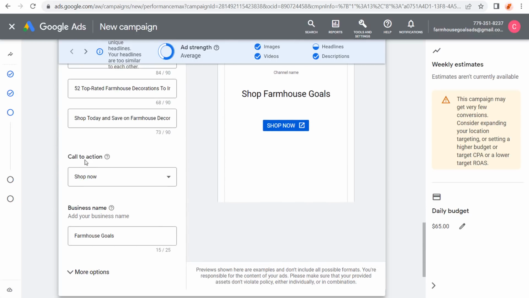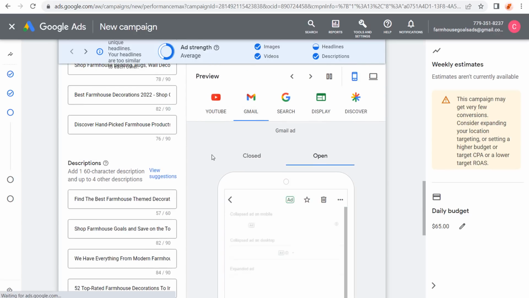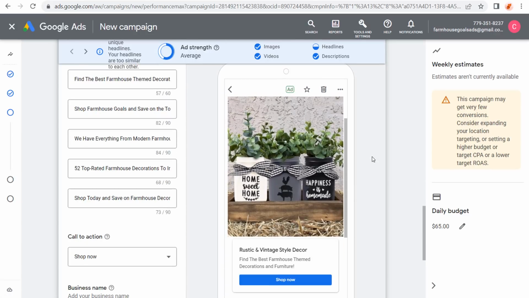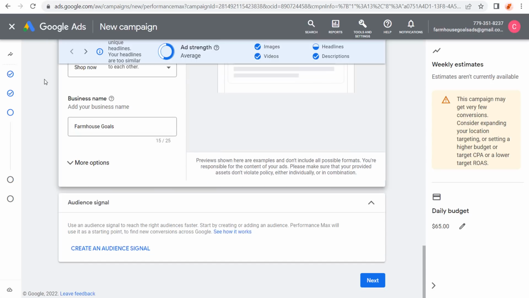So if we keep coming down here, we have our call to action, we have our business name. So what you can do is click on this and see what your ad looks like through some of these different channels. So if you like the way your ad is looking everywhere, then you're ready to launch this asset group. The only thing that we need to do is set an audience signal. So what you want to do with an audience signal, it's going to help you reach the right audiences faster. Performance Max will use it as a starting point to find new conversions across Google.